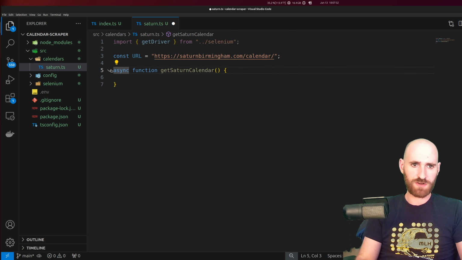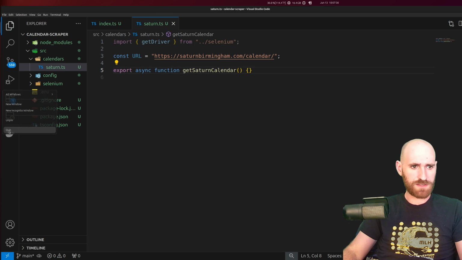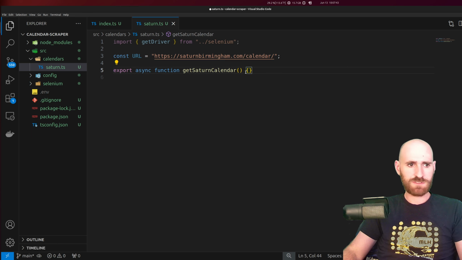And then I'll have a function here called getSaturnCalendar. And I don't know why VS Code is lagging. It's very weird that I've got such a delay. Very, very weird indeed. Anyway.